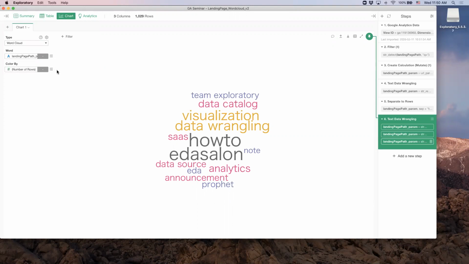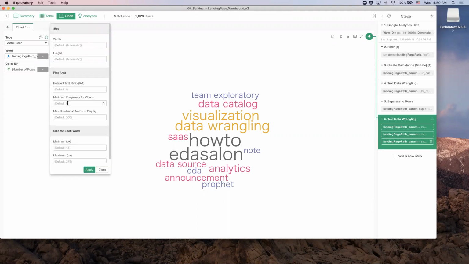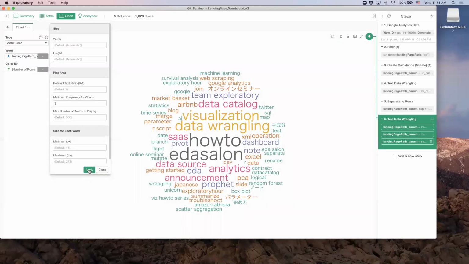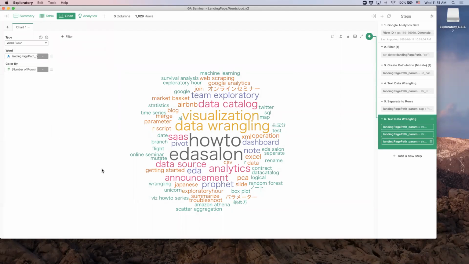Also, when you go to the properties, there's a parameter called minimum frequency for words. This means a term needs to show up at least 8 times in order to show up in the chart. I can change this to, for example, 3, and then more words start showing up as well. And of course, you can use the bar chart and other charts to show the frequency or the counts as well.